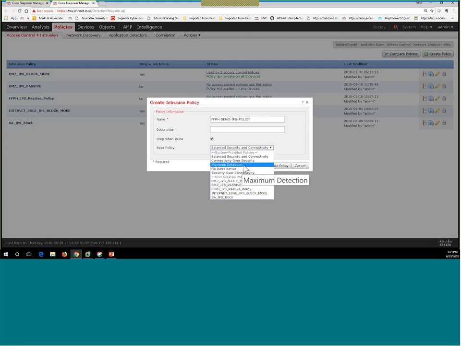I would not encourage anyone to use this. I would always encourage you to use either connectivity over security, security over connectivity, and balanced, with balanced being typically the recommended and preferred, but always understand the implications of which of these policies you would deploy. Notice that I could also use a user-created policy as my base layer. I'm going to come back and talk about this when it comes to best practices. I've worked with several customers that have a process of how they deploy policies. So we're going to go through and talk about this. But for now, I'm going to pick balanced.